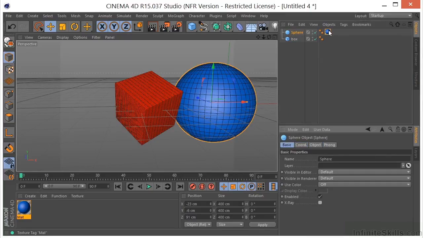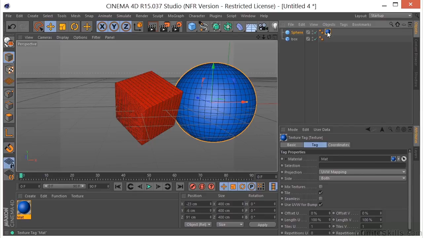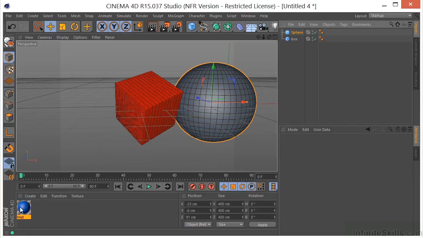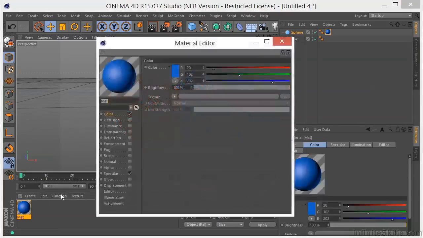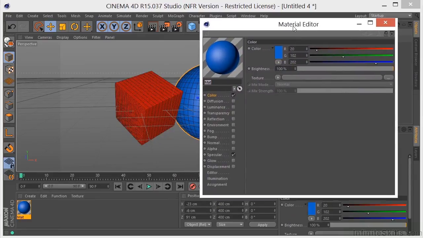I could also select that material and delete it. I could also put the material on the sphere by doing it this way. If we go back into the material, you can see that we have a ton of parameters that we can control here. So we could control things like luminance, how luminant the material is, how transparent it is, the reflectivity of the material. So all of these are very powerful ways to control the look and feel of your material that is going to be on your object.